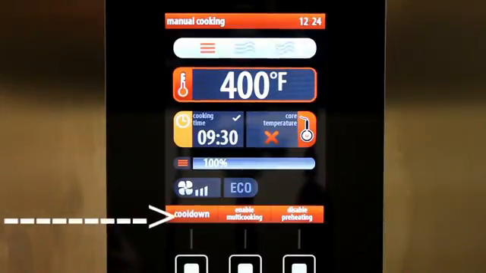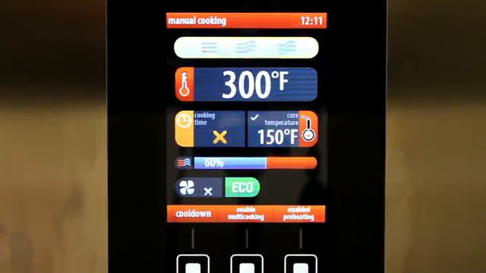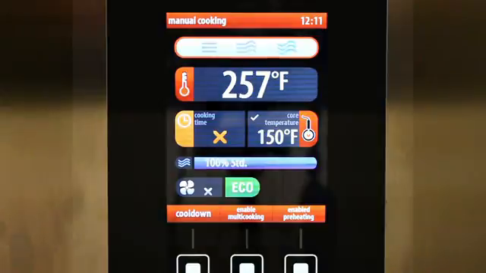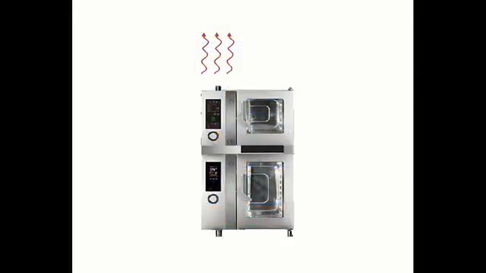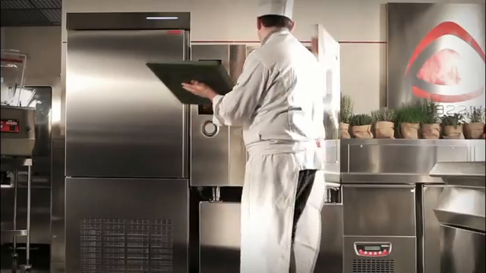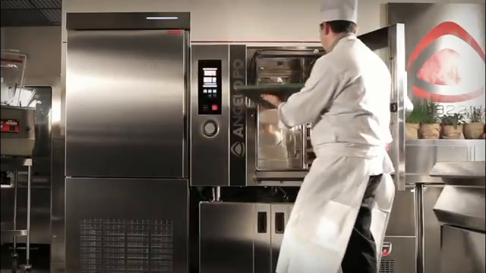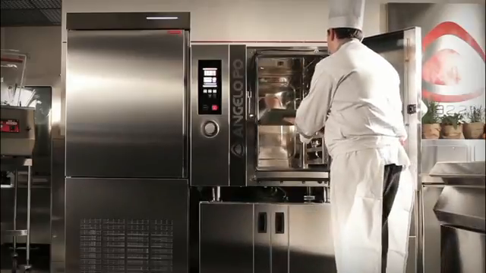Auto cool-down function reduces the cabinet temperature when changing cooking modes or cooking temperature. The Angelo Combistar vents the excess heat directly to the hood. When the door is open, the fan stops. This reduces adding heat to the kitchen.